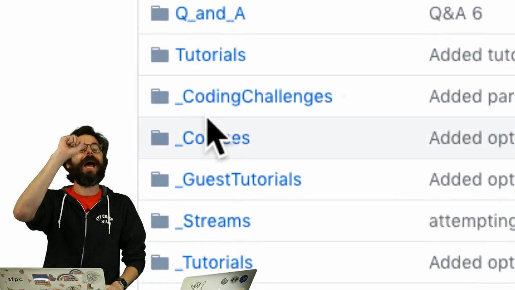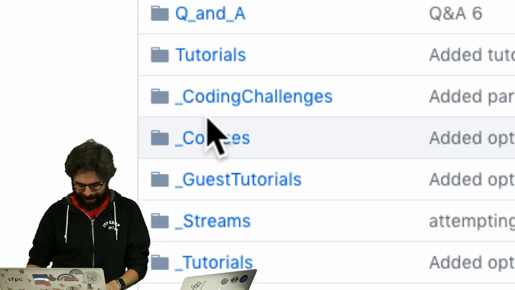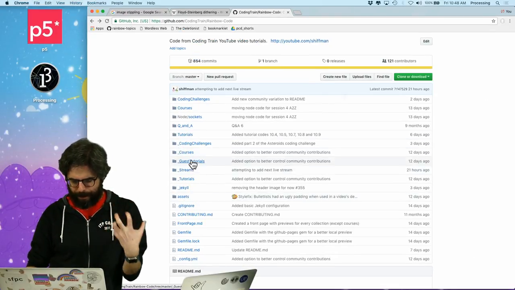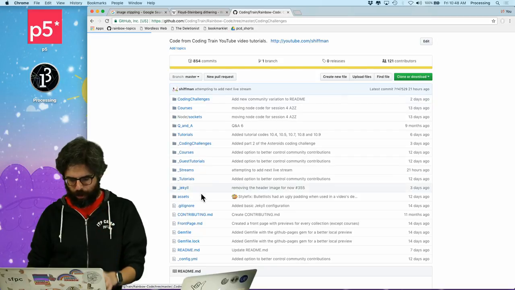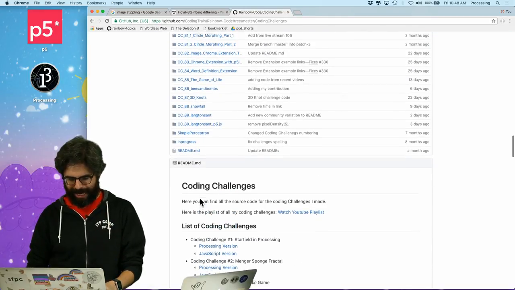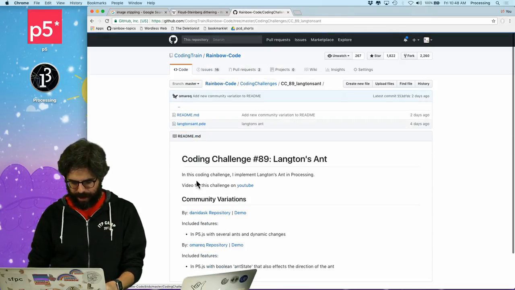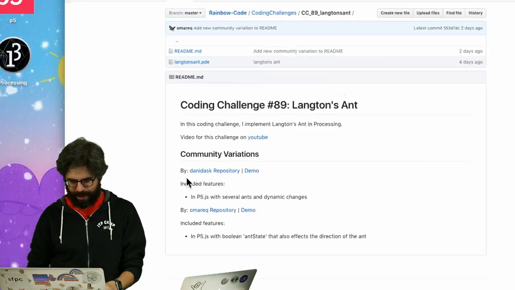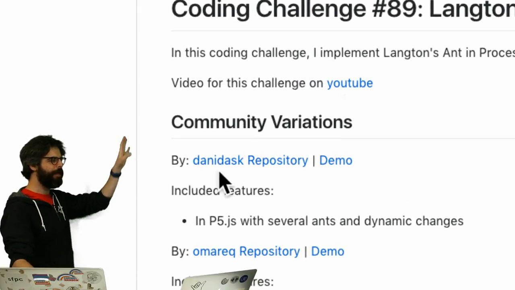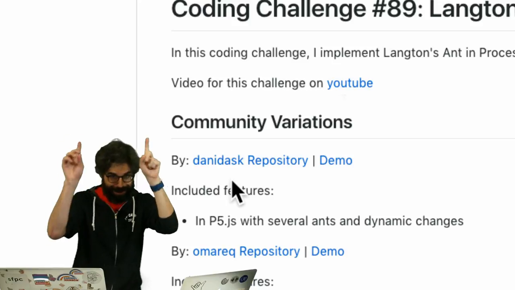_coding_challenges. So you might have in the past wanted to submit your version of Langton's Ant. You might go here and see that there's a README, and then you could do a pull request to the README and add your community variation.